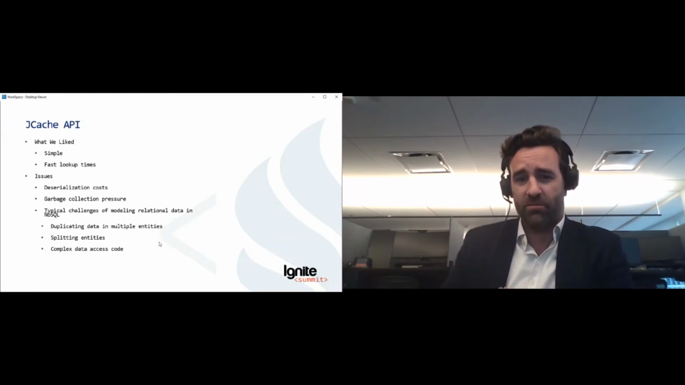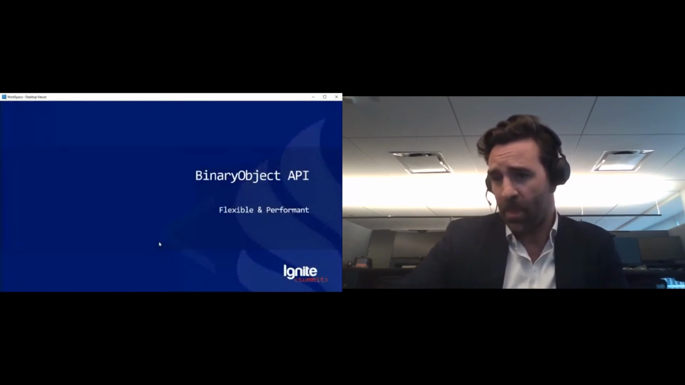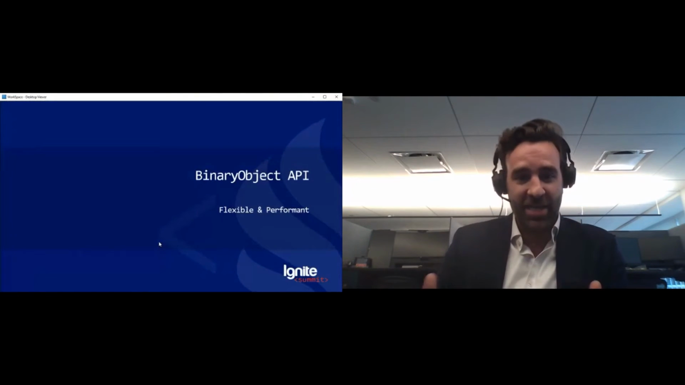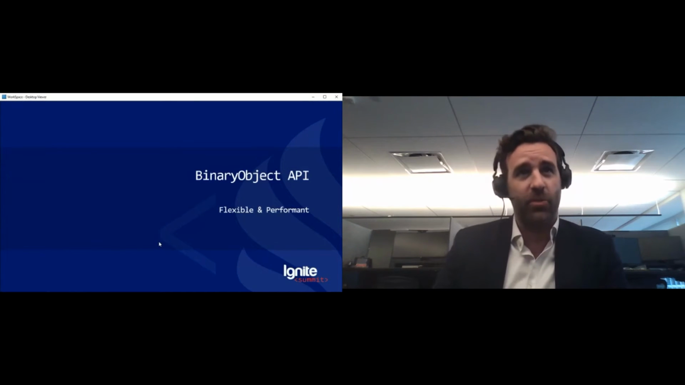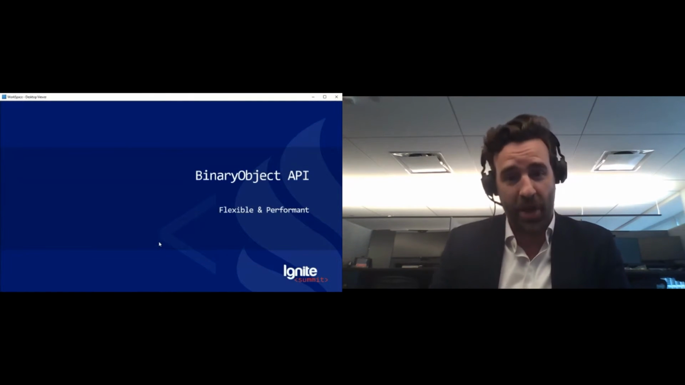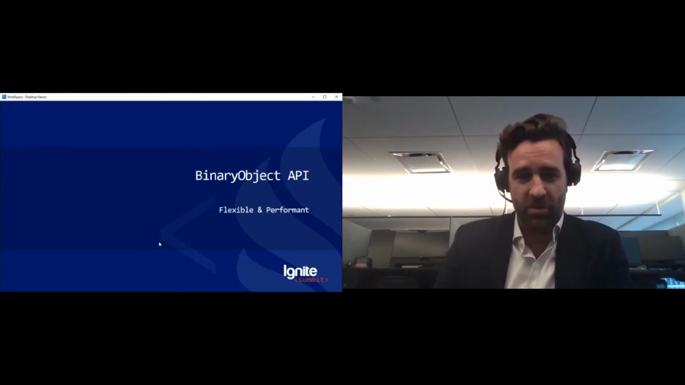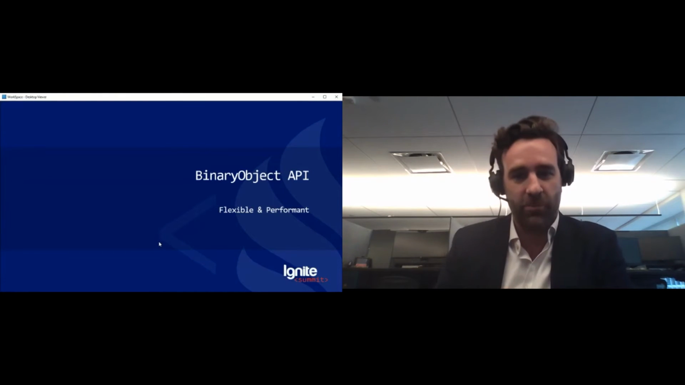But that brings us to the solution that we ultimately landed on, which is Ignite's binary object API. So we just found this to be very flexible and performant in a really compelling way. And I'm going to talk a little bit about binary object and the way we leverage it.